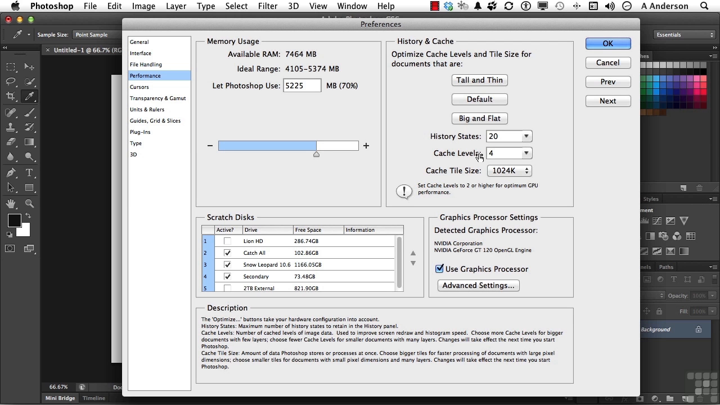Cache levels are, in a sense, redraw levels of the screen. Now, you've got a default button here, tall and thin, and big and flat. What does that mean? Well, if I click tall and thin, my cache levels and my tile size change. If I go big and flat, it does the same thing. It changes. What are we doing here?